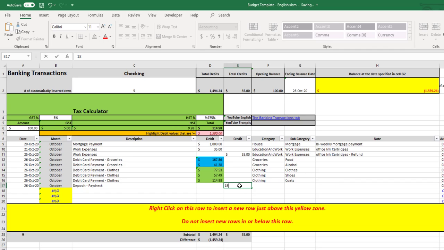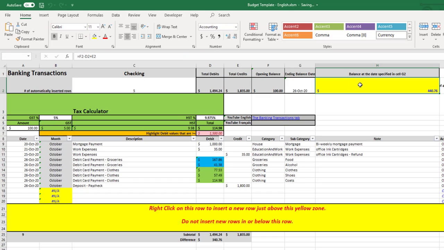So for example, if I put in, let's say it's a paycheck of $1,800, notice that now your total credits here at the top has increased. And in this case here, our balance has gone into the positive, which is why it's got a blue color now to show that it's in a positive amount. And so here we just go to revenues and we put in pay, and there you go.